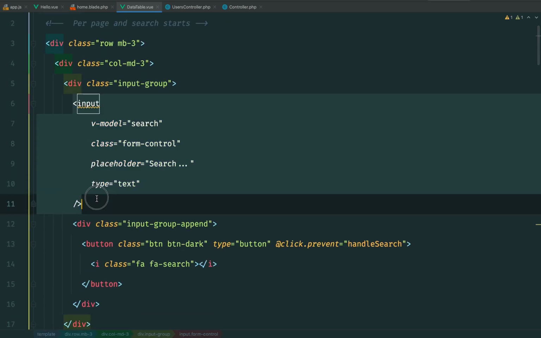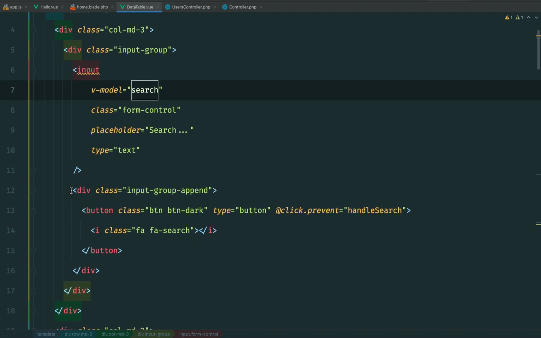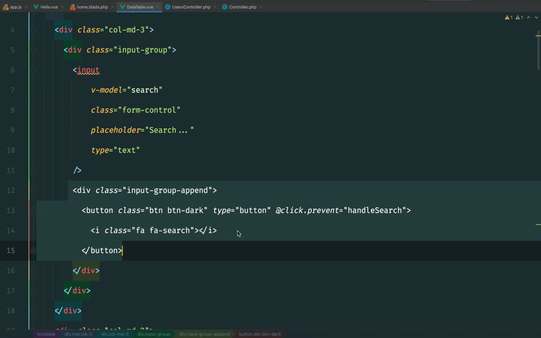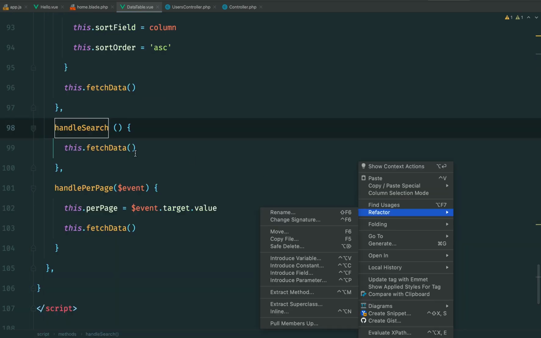You can see that we have added an input field which is bound to the data search, and then we have this button over here which has fa-search for the glass icon, which basically means that upon clicking this button we will search something. For this button, the event that we have added is called the handleSearch function. So let's implement this handleSearch functionality as well.